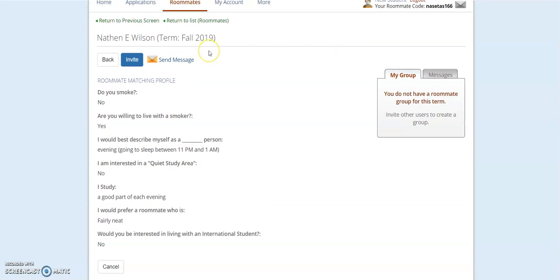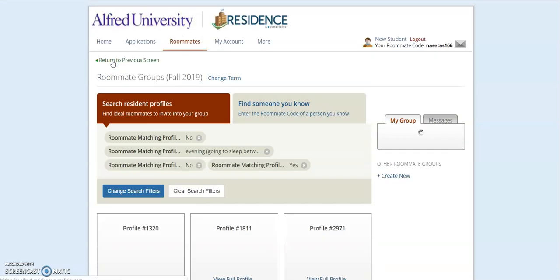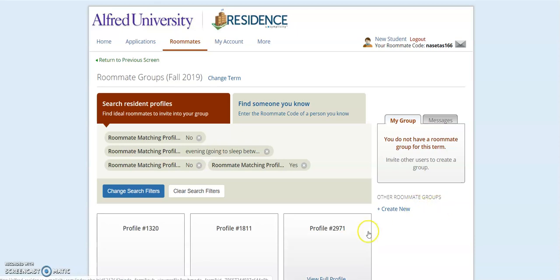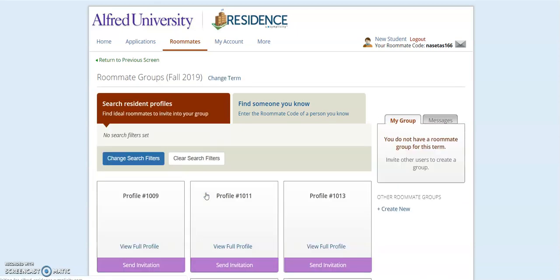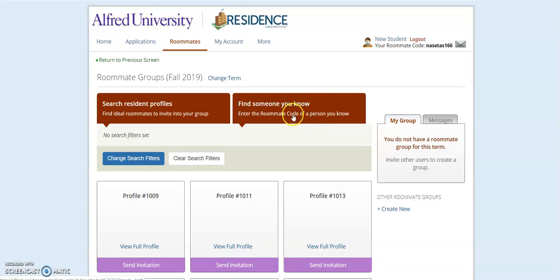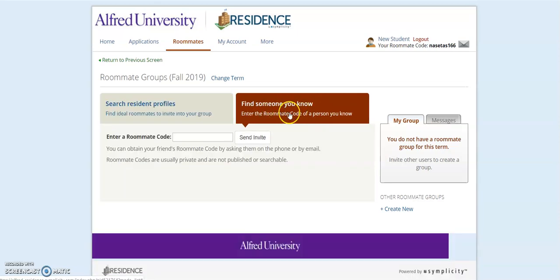If you were interested in potentially living with someone, you could invite them to join your roommate group, or you could send them a message and start some correspondence. If that person didn't meet your needs, you just hit back and you can keep going and looking through these various profiles.